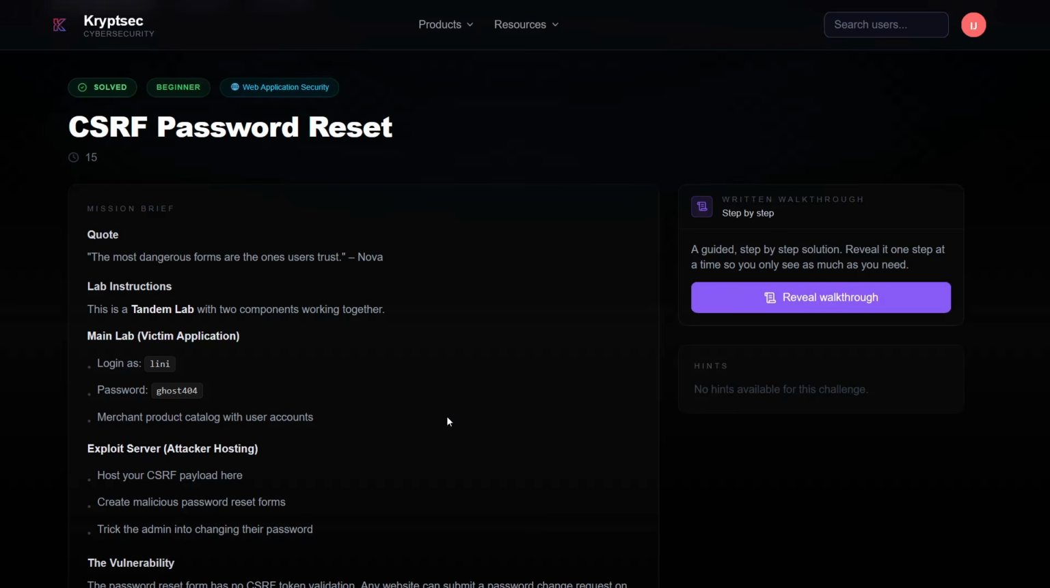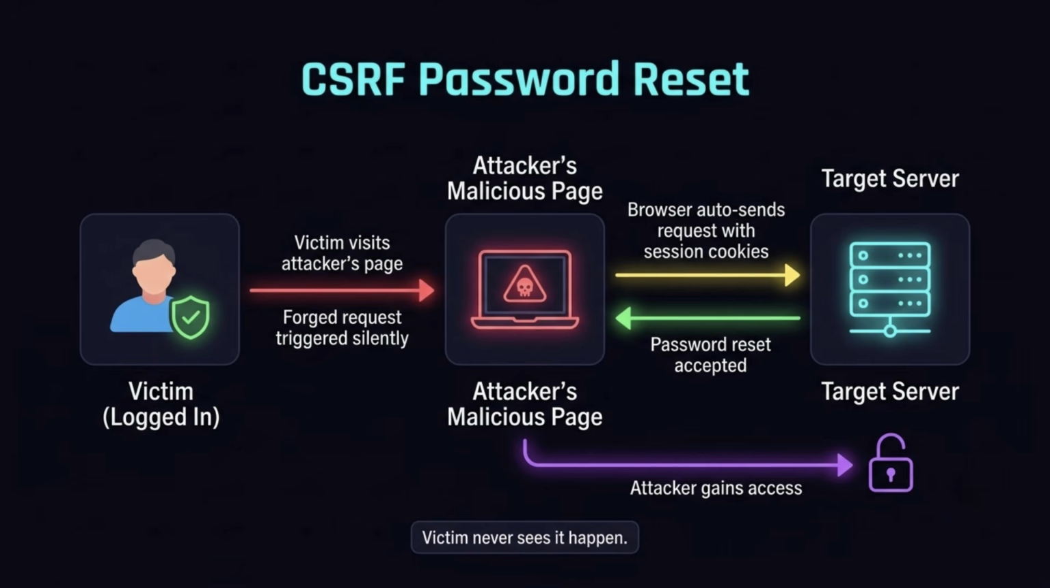All right, before we get into the lab, let me tell you why this one actually matters. CSRF stands for Cross-Site Request Forgery. It sounds technical, but the attack itself is almost embarrassingly simple. The idea is this: you're logged into a website and an attacker tricks you into making requests you never intended to make, without you even knowing it happened. Just one click on the wrong link and that's it.